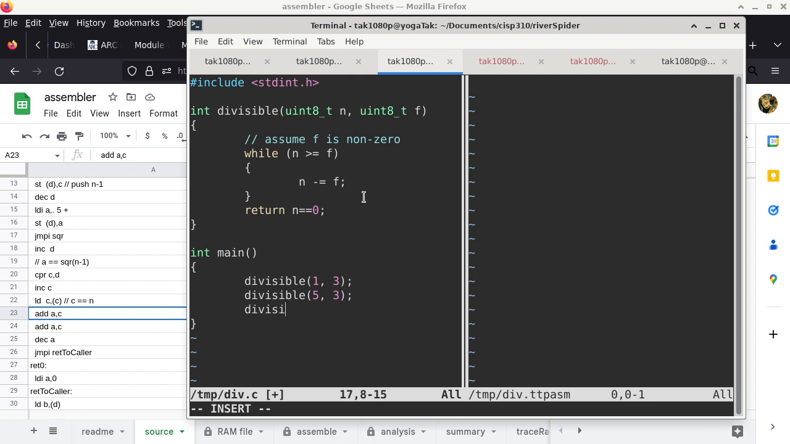Divisible, 0, 3 should come back as a yes. 0 is a multiple of 3 because 0 is 0 times 3. Okay? And then we have divisible 6, 3 should also come back as a yes, and return 0. So these are test cases, okay?